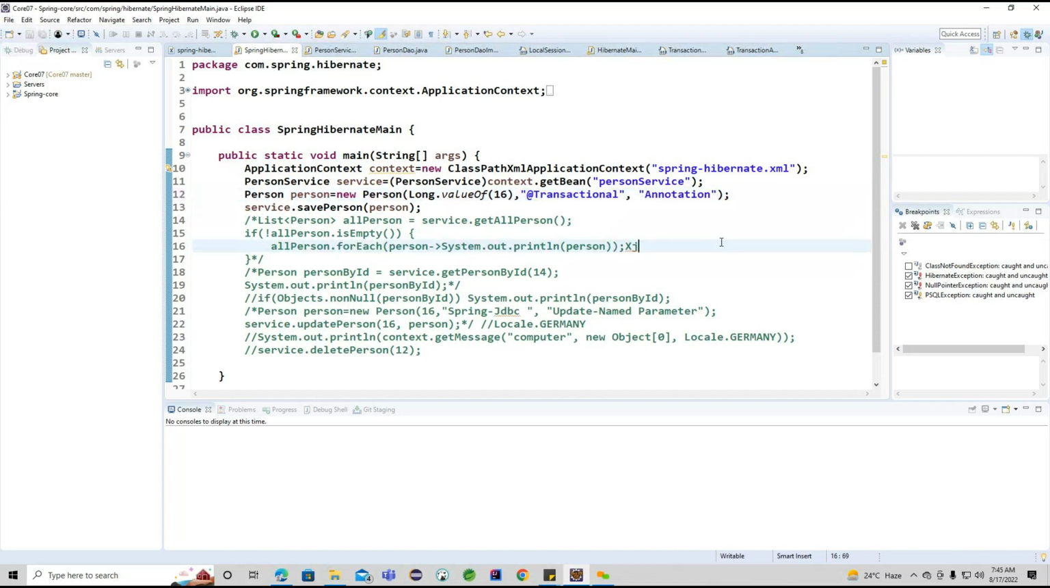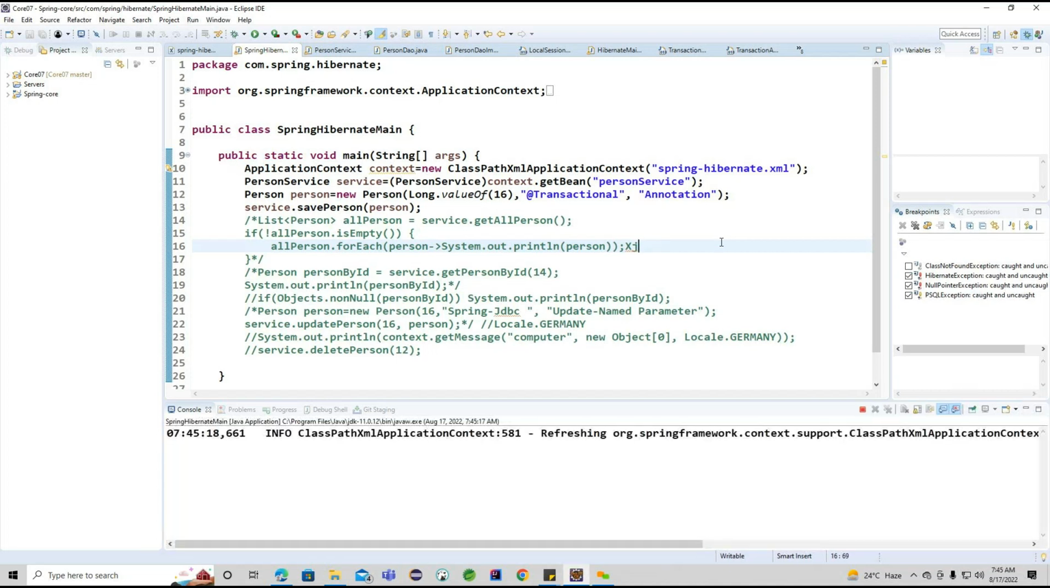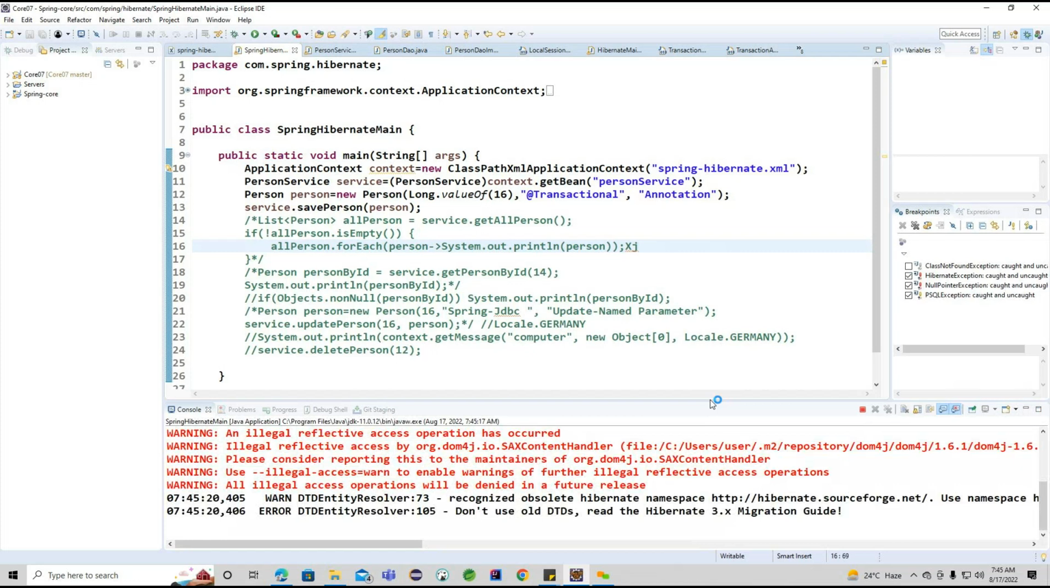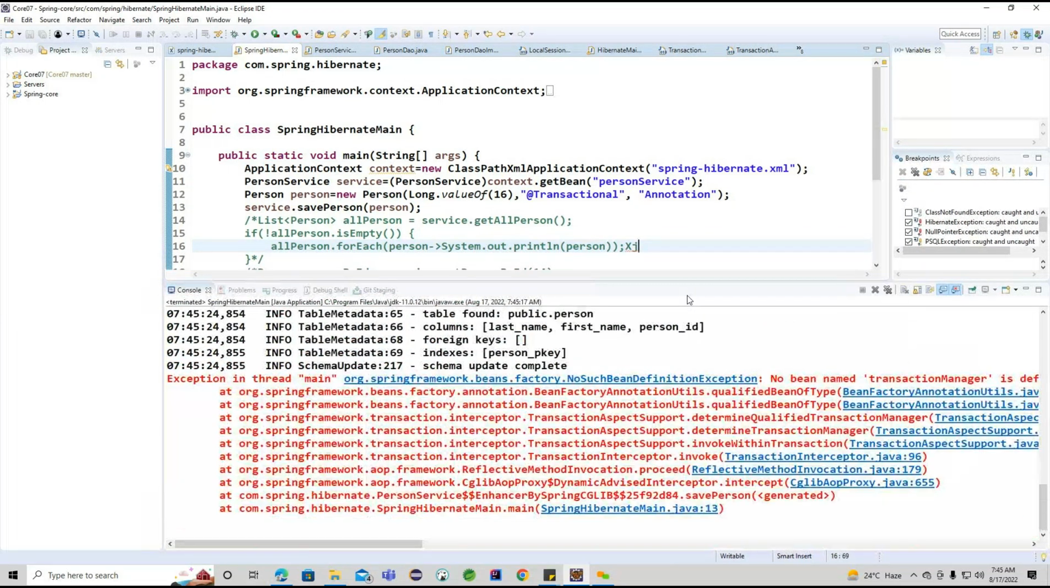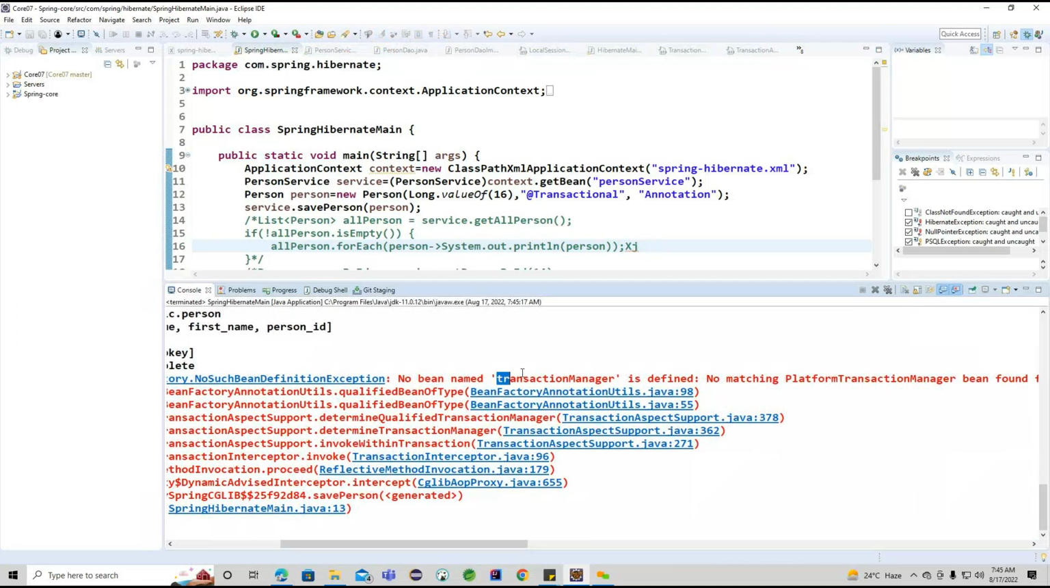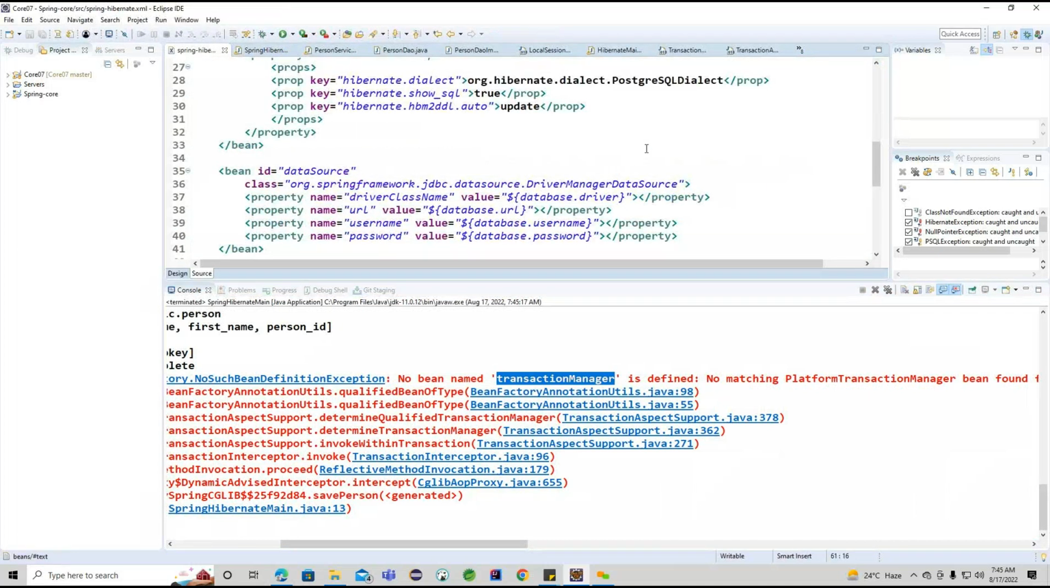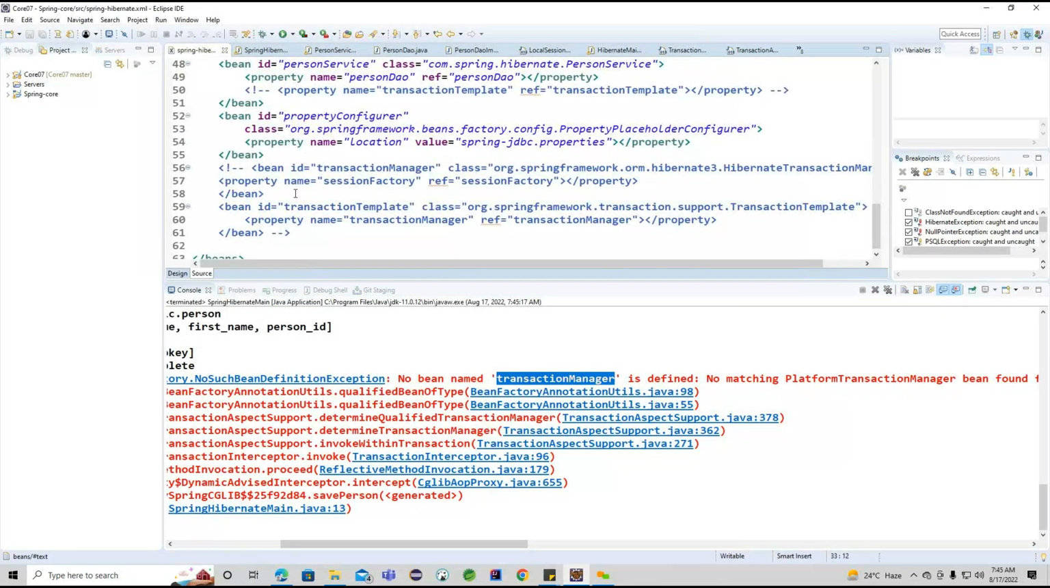Okay, I'm trying to provide the transaction annotation. Now you can see, we are running this example with the help of this particular transaction. So now you can see it's expecting a transaction manager. Okay, so we need to enable the transaction manager.